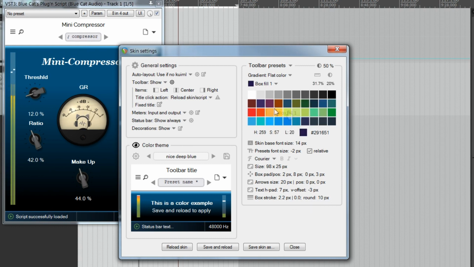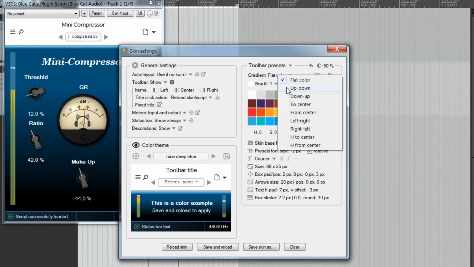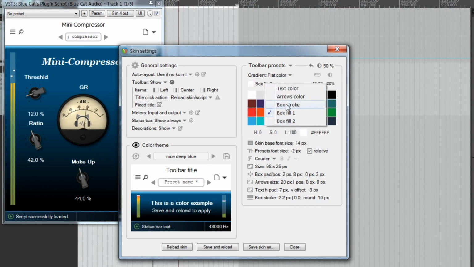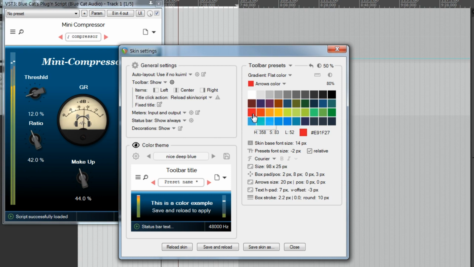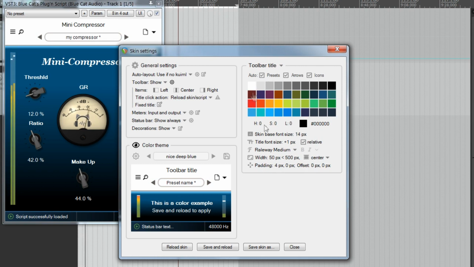All the colors, let's make the fill white and let's make the arrows red and the stroke red as well. Okay. So this is fully customizable. If you click on the title, you can also choose the colors for the title. And if your auto options are on, when you choose the color for the title, it automatically sets the same colors for all the elements on the toolbar.